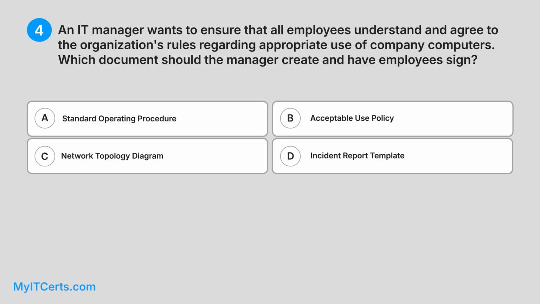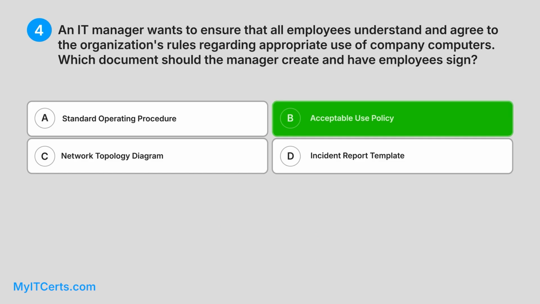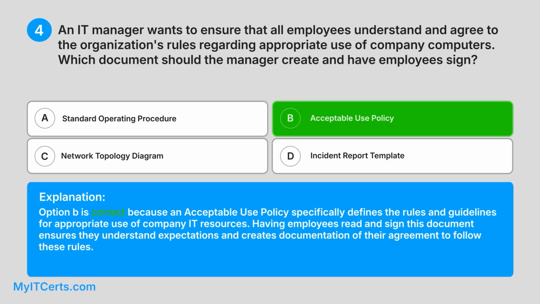Correct answer. B. Acceptable use policy. Explanation. Option B is correct because an acceptable use policy specifically defines the rules and guidelines for appropriate use of company IT resources. Having employees read and sign this document ensures they understand expectations and creates documentation of their agreement to follow these rules.